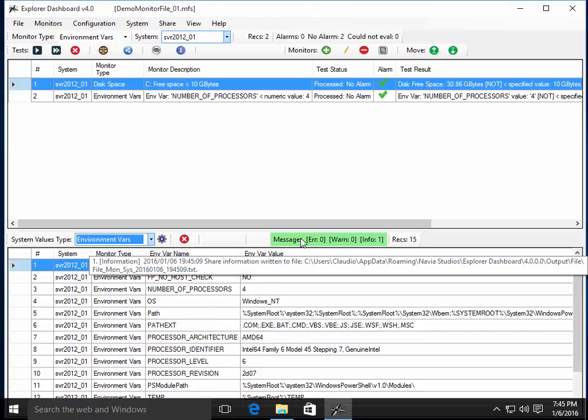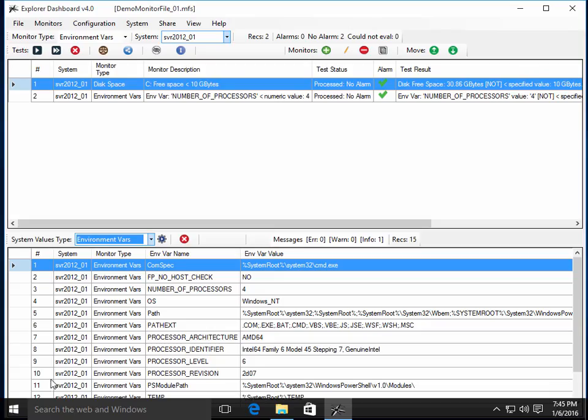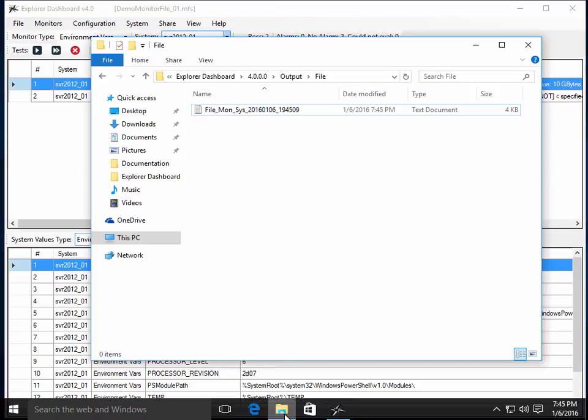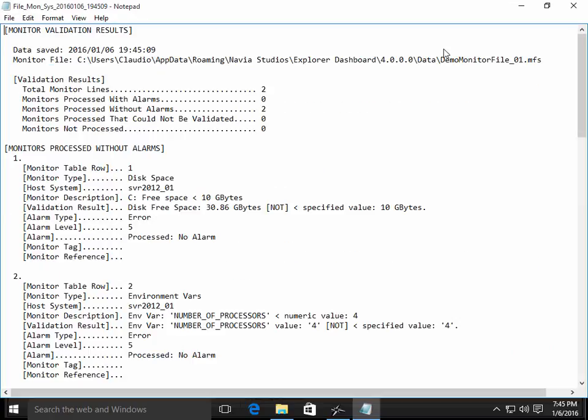Let's open the message center. The full file name is recorded. The date and timestamp are appended to the file name. Let's go check the folder where the file was created. I will open the file to verify the contents.